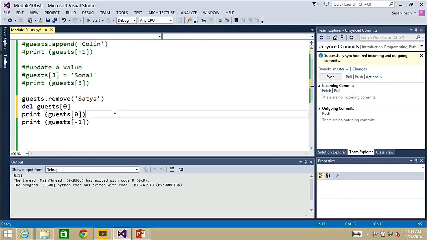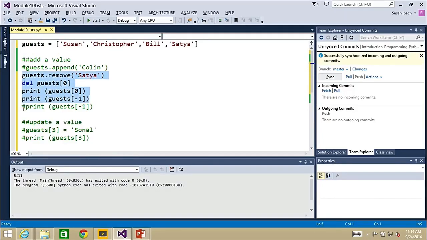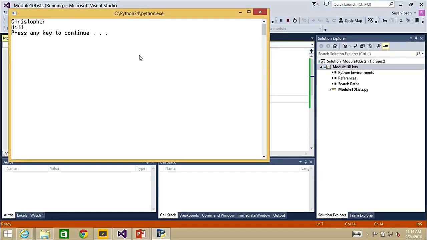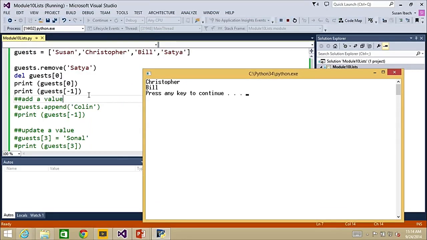All right, so I'm just going to move this code up a bit so it's a little easier. By the way, this is one of my favorite little keyboard shortcuts. If you highlight some code inside Visual Studio and you hold down the Alt key and the up-down arrow, it just moves the code up and down. So instead of always going copy, paste, sometimes if you're just moving code, it's a handy little trick. Now I run, and because I removed Satya from the end of the list, the last value in the list is now Bill. And because I said delete the guest in position 0, that's Susan, the first guest in the list is now Christopher. There you have it.